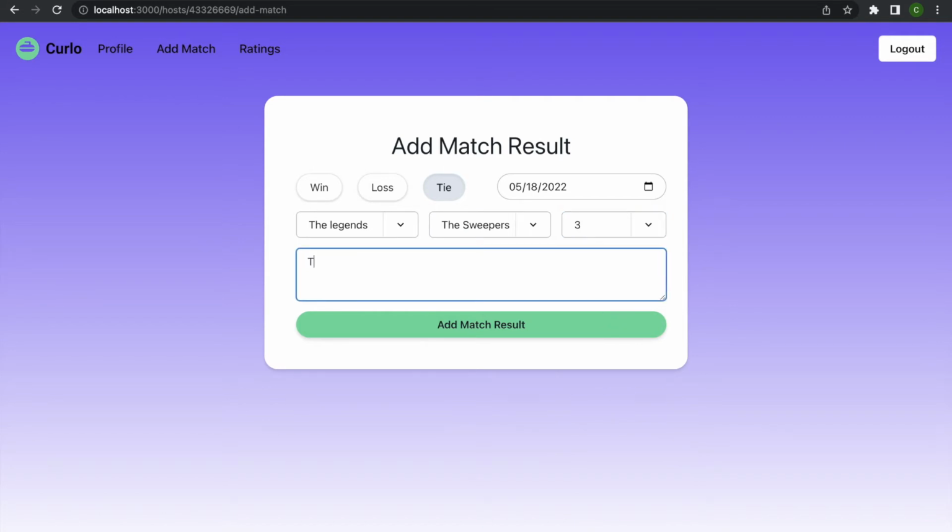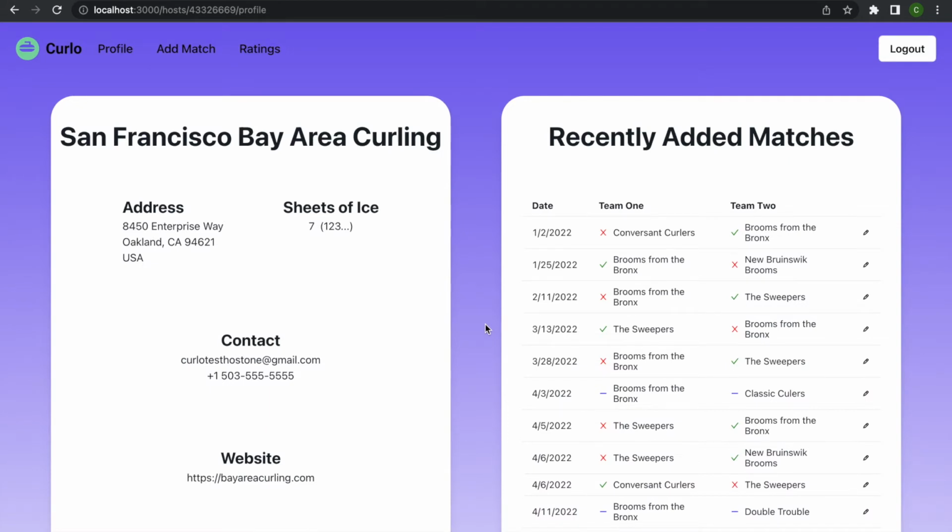We can also add a comment, but this is not required. Lastly, we can click Add Match Result, and the match will be added to Curlo.